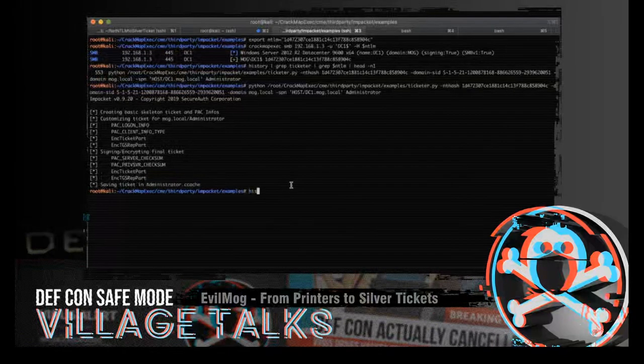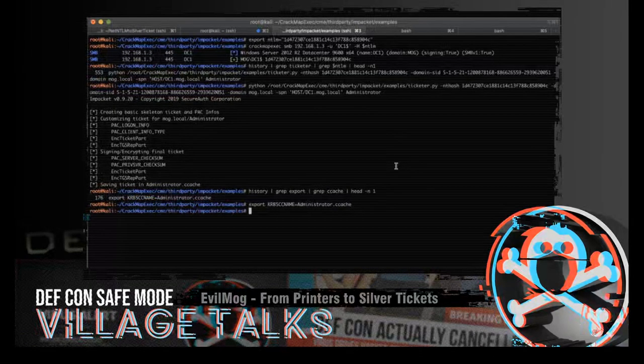Now you need to go run an export. Because I keep forgetting the syntax, history, grep export, grep ccache, head dash n1. There we go, export. So we've specified here's where our cache file is. Now we're going to proceed to secretsdump the domain controller. History, grep secretsdump, grep -k, head -n1.